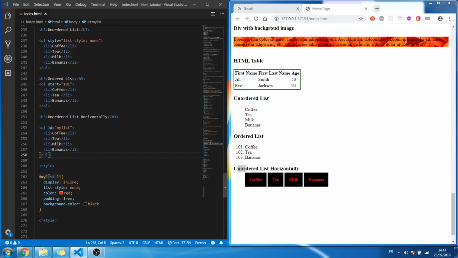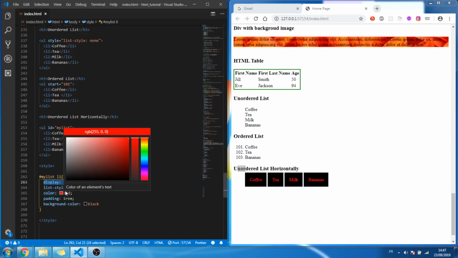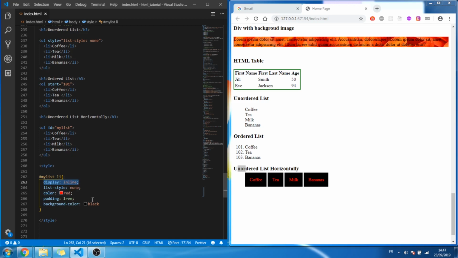You say that my list, this is the ID of unordered list, my list, and all list items which are in this ID of my list, display them as inline. And this is list style none, that we don't want disks, the small disk, the white disk, the black disk, which are displayed automatically by HTML.